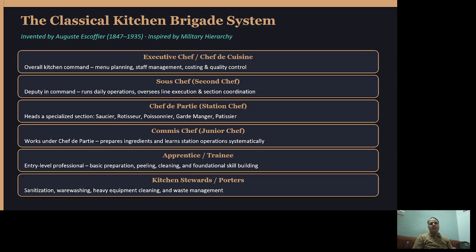This is the brigade system which was initiated by George Auguste Escoffier. If we go from the bottom, the entry point in the kitchen is kitchen stewards or porters or trainees. That is the entry point in the professional kitchen. Then the commis chefs, commis third, second, first, who are the actual preparators in the production department.